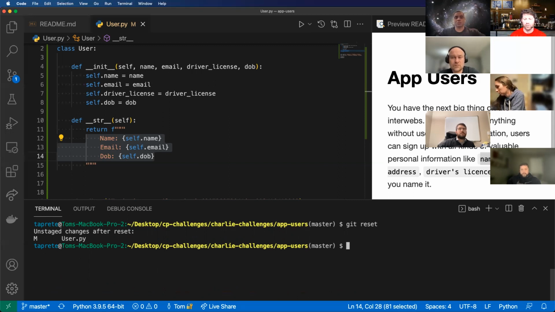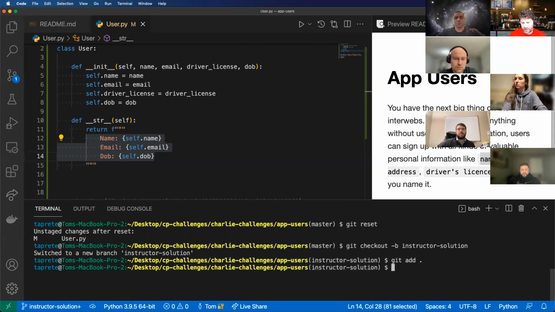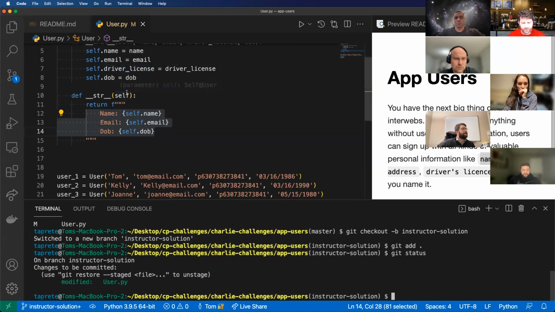So I'm going to create a new branch: git checkout -b instructor solution. All right, now I've switched to the instructor solution branch. I do git add space period, then git status to check the status. Okay, changes to be committed. So I modified that user.py file, which is this one.